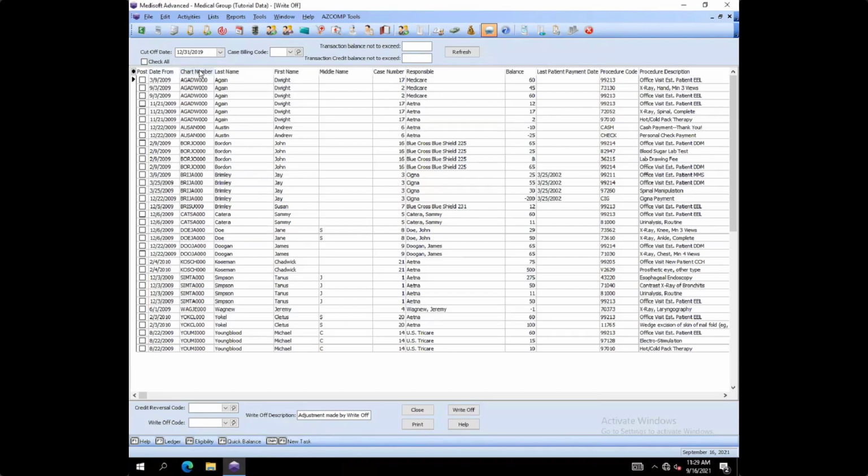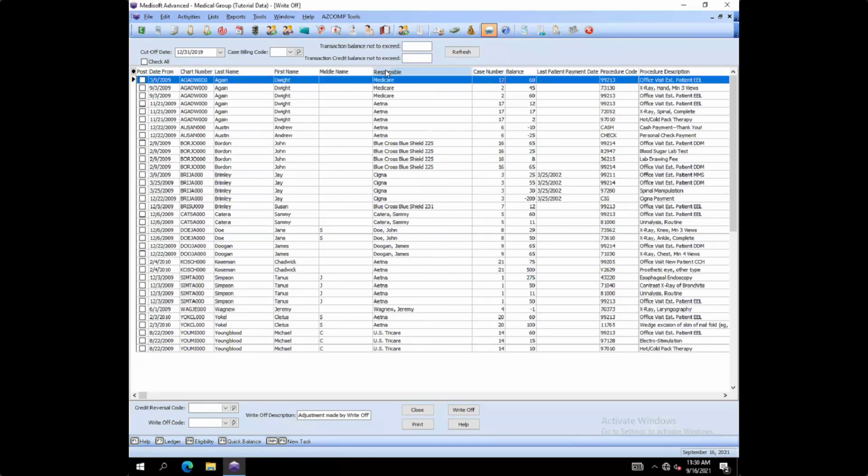And then it's going to give you the chart number, the patient's last name and then first name, the case number for each one. So you can see if these charges are all on the same case or not. And then responsible. This one is a really great column to look at. And you can even drag and drop these columns in a different order if you prefer. You can just click on it, hold your cursor down and move it somewhere else.